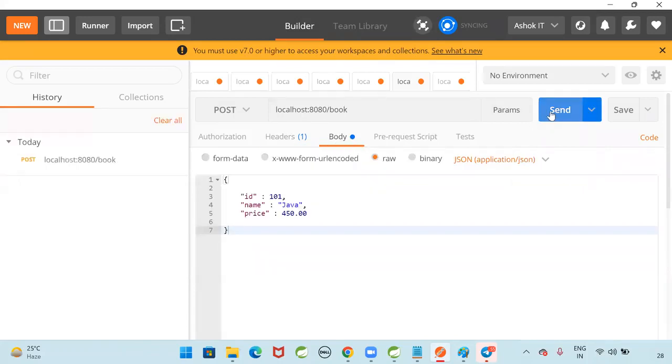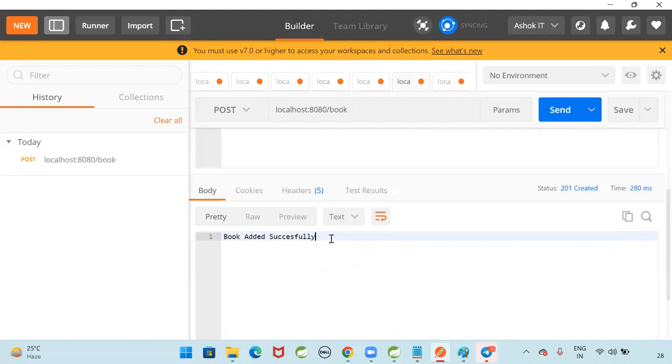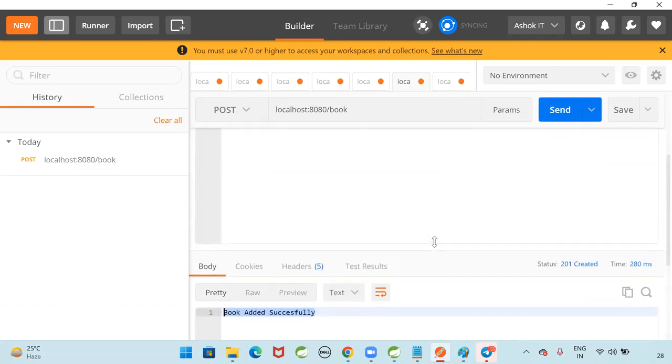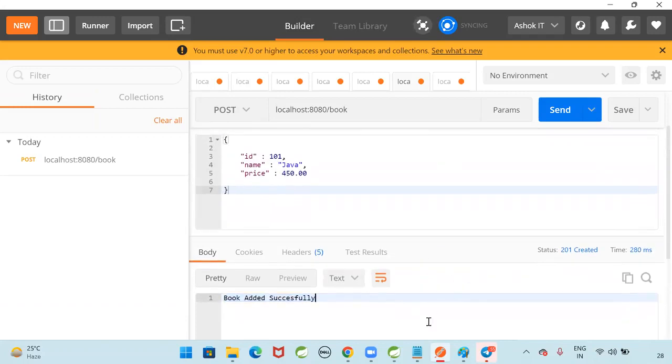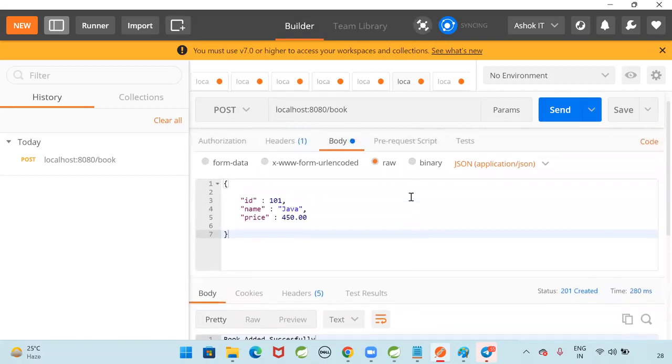Okay, click on send. When I click on the send button, can you see that you are getting book added successfully with the status code as 201? Are you able to see that?